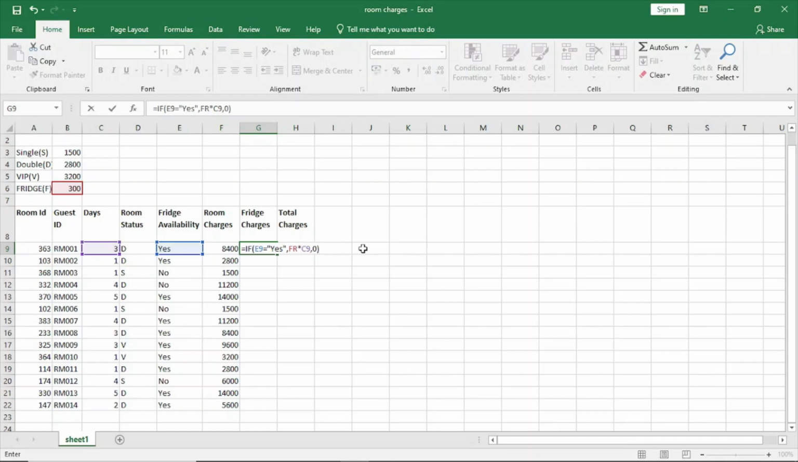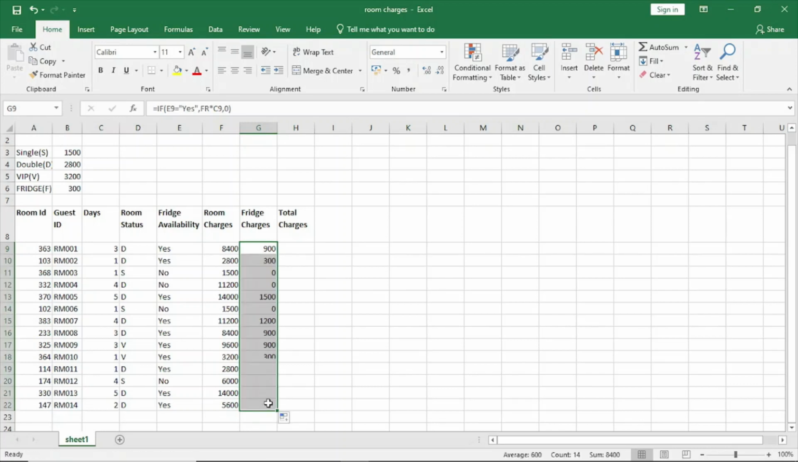Others may continue on with the IF function. If E9 is equals to no, give him a 0. So it depends on you people. So you give him 300. So it has taken 300 times 3. And, just check. For those who don't have fridge, 0. So we are correct.